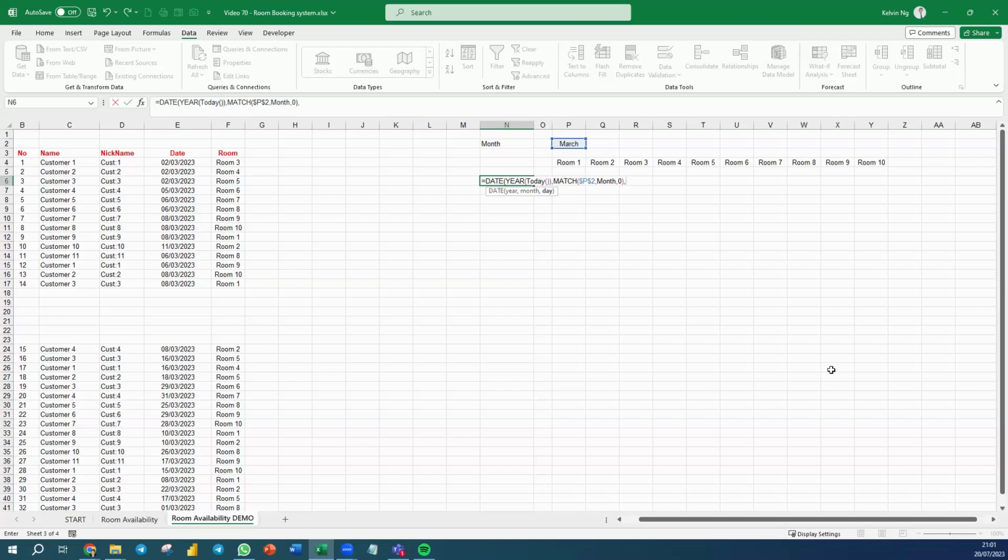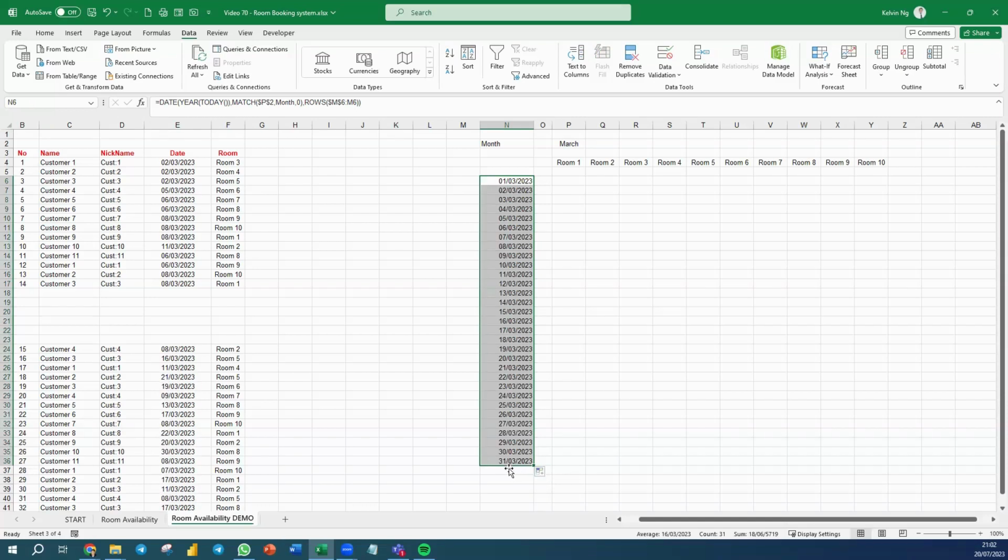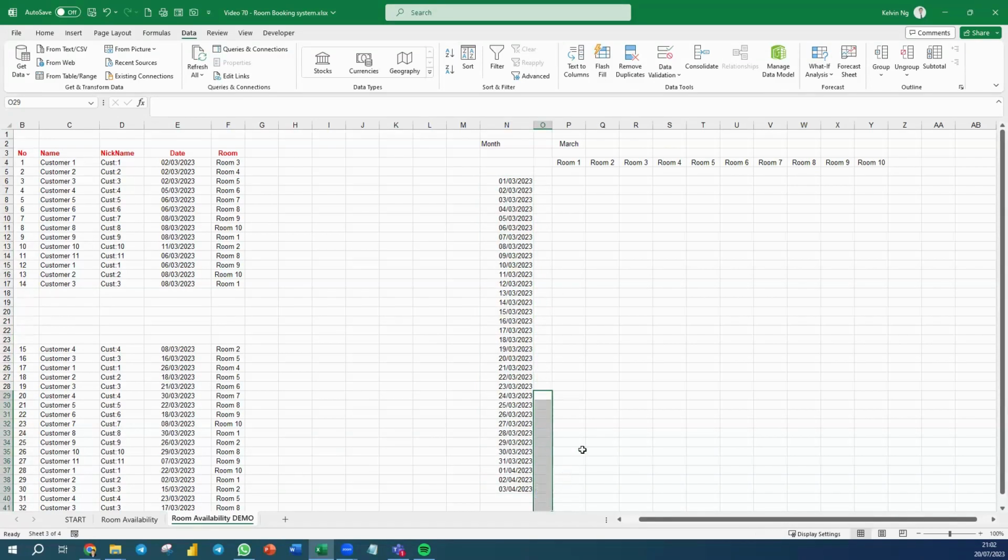Then we'll follow with the day. For the day, it's a little bit tricky because I'm going to pull down every day here. So I'm going to use the function ROWS of M6 to M6, and I'm going to lock the first M6. Let me close the bracket, enter, there you go. It's the 1st of March, and I'm going to pull all the way down until I see the 31st of March. If I pull down further, I'll get the 1st of April and so on.